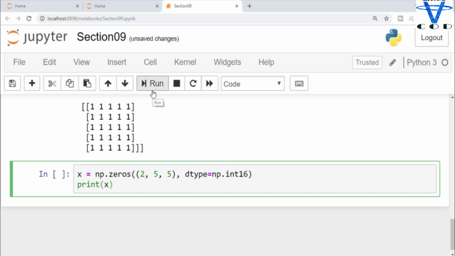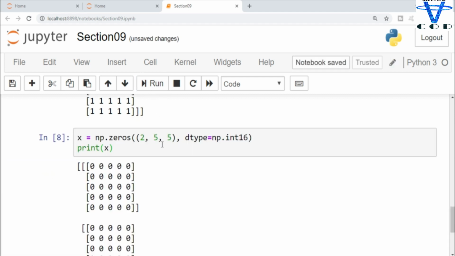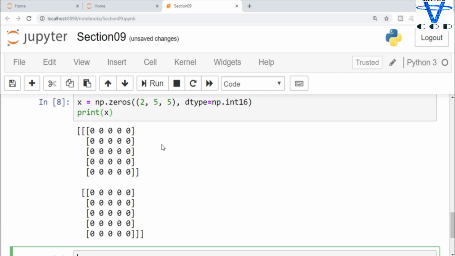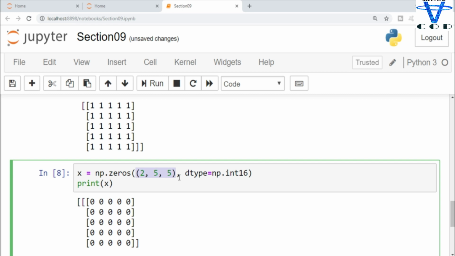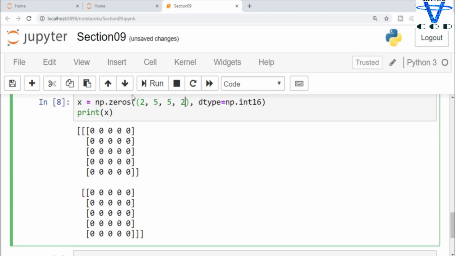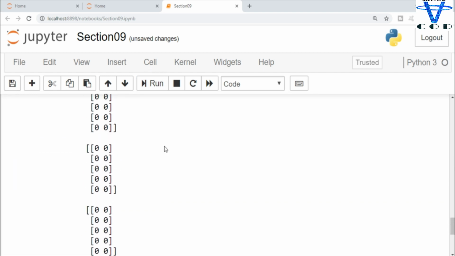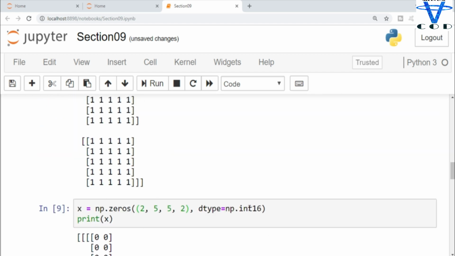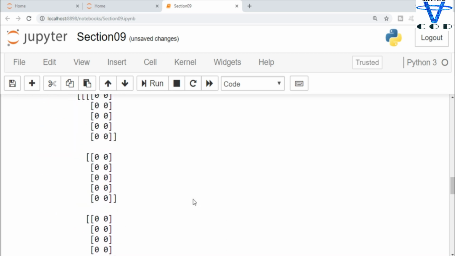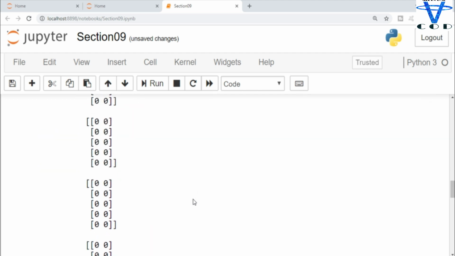If I execute this zeros function, it creates a 3-dimensional matrix of given size, or any n-dimensional matrix of given size. If I just add a comma 2, then let us see what it does. As you can see, it has created a 4-dimensional matrix of the given size and with the given data type, and all elements in that matrix are 0.